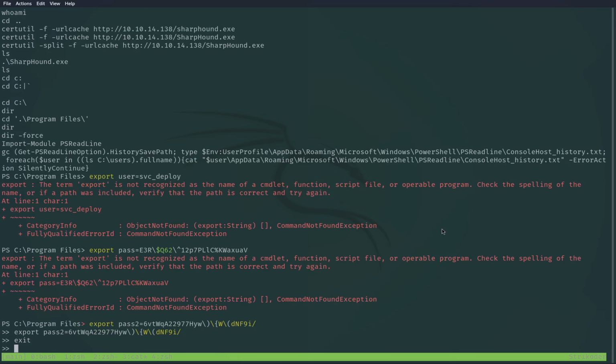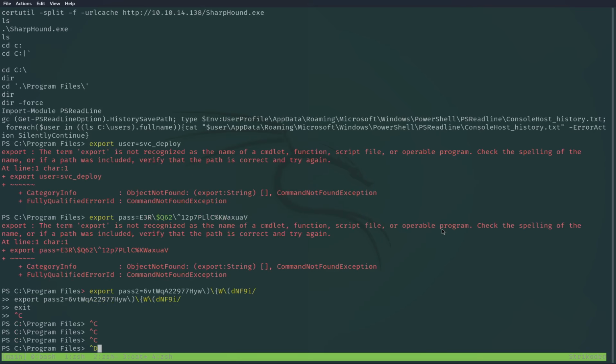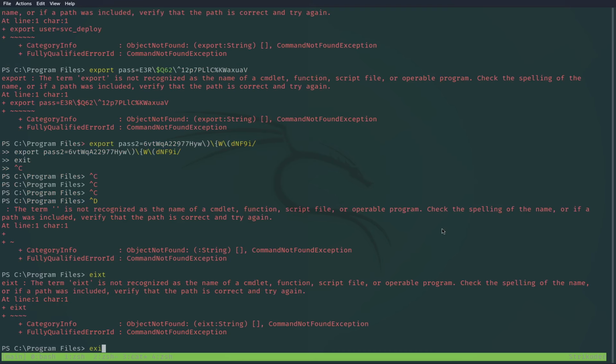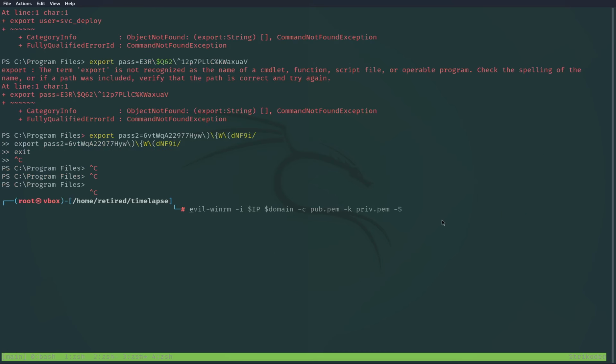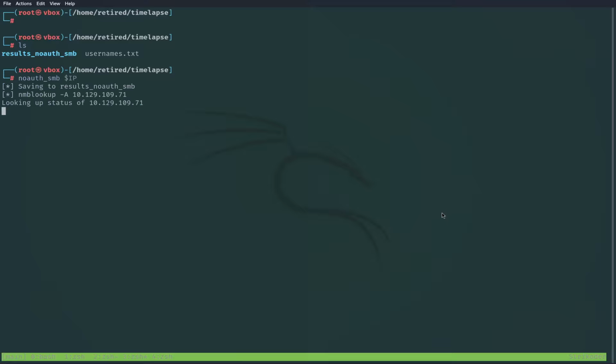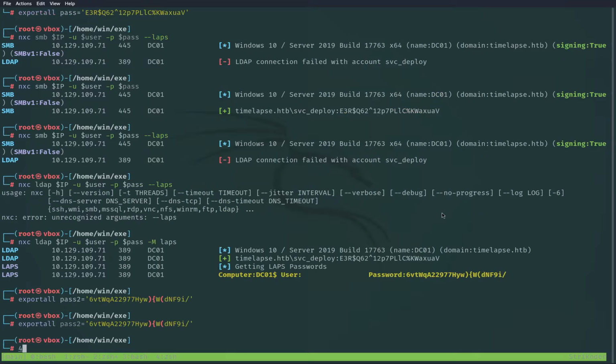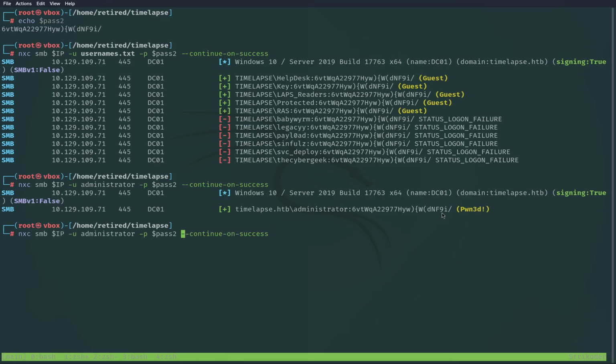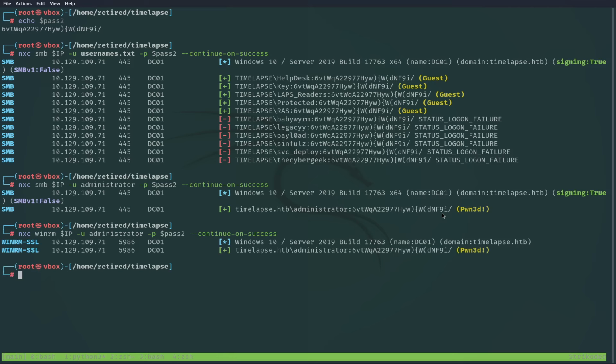Let me exit over here. Exit. Okay, reset. And no auth SMB. Where is it? I'm gonna connect through WinRM. Do we have access? Oh no, please. Yeah, we do.